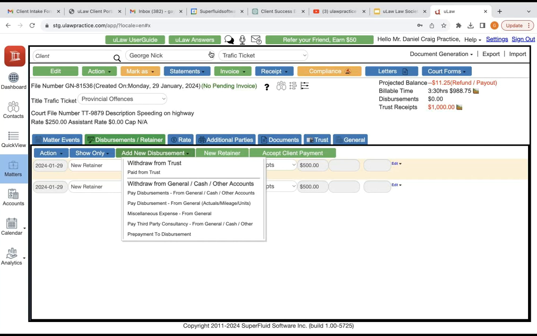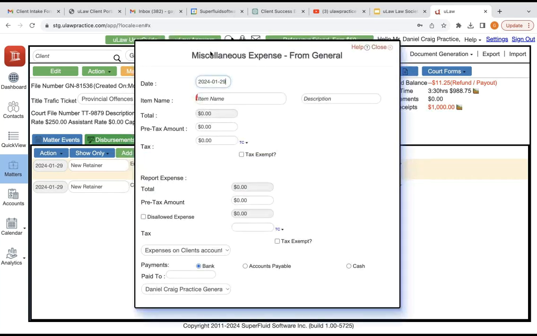If you're doing it from the general, what kind of disbursement is it? Is it cash, or is it like photocopies, or is it something else? You have to make sure you enter them here appropriately. So let's say for now you just have some photocopy. So pay disbursements from general cash and accounts. You're going to charge your client for photocopies, $20. And you're also going to enter the bottom portion, pay for it.